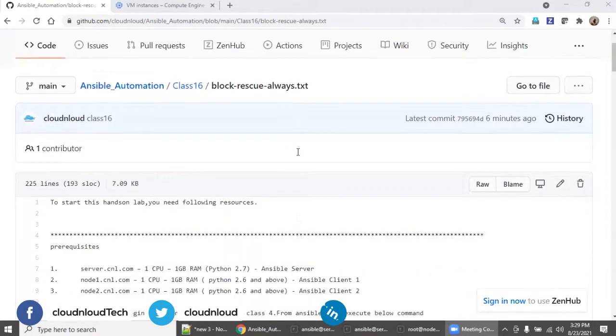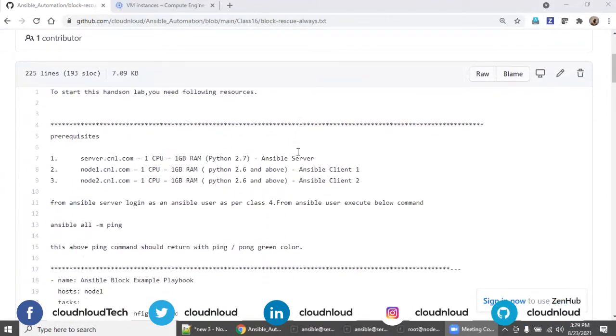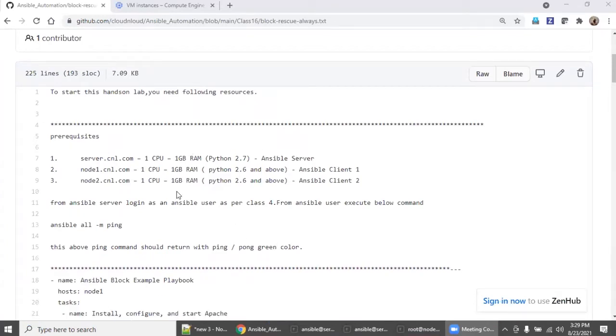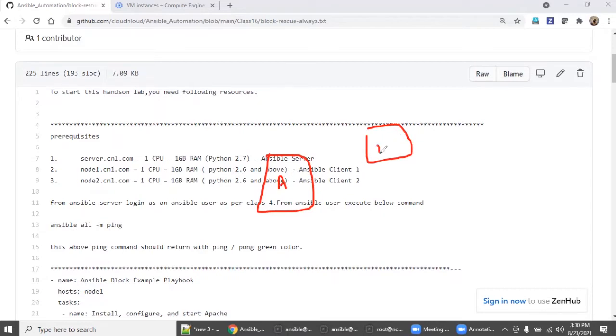Let's go inside. Before we go to this hands-on lab, you need to have one Ansible server and a minimum of two Ansible clients. This is the Ansible server or Ansible control node. This is Ansible managed node 1, Ansible client 1. This is Ansible managed node 2, Ansible client 2. From here, if you ping, it should come with green color ping pong: ansible all -m ping.